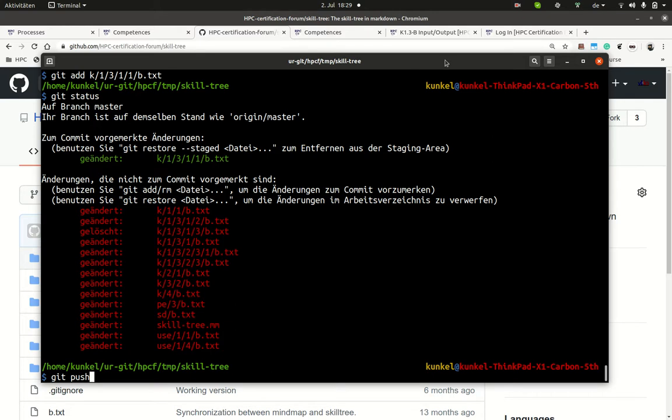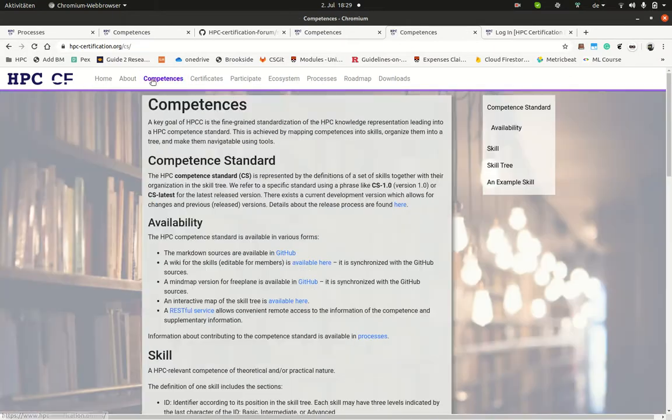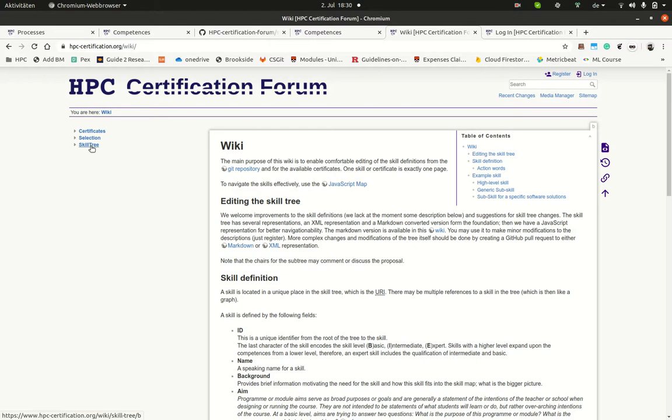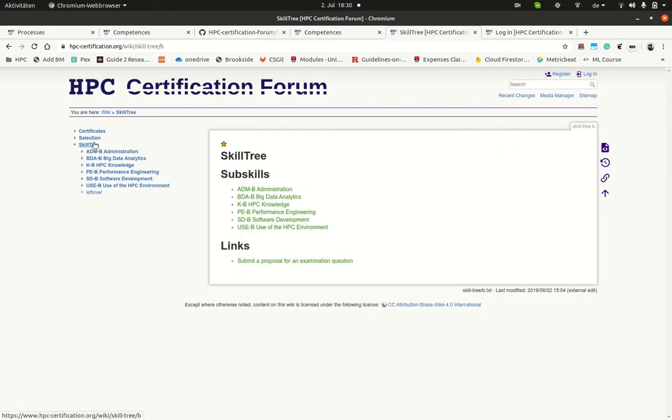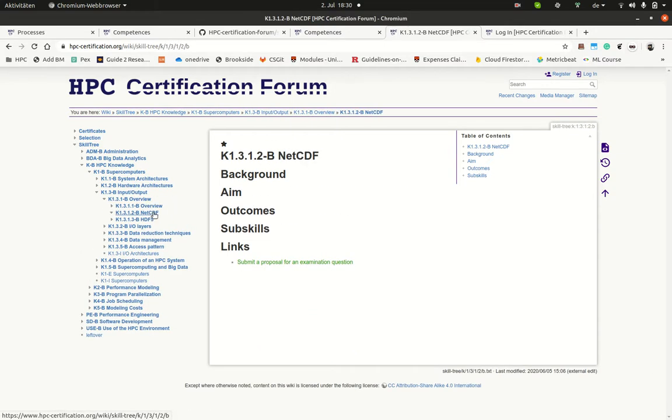We also have a way to edit the skills directly on the web page. So basically, when you go back to the HPC certification web page and you go to competencies, you can see a wiki which is editable when you follow this link, and it gives a short introduction on how to edit it. You can go here to the skill tree, and this is basically a mirror of the GitHub Markdown versions. So let's check out again what we made wrongly. We go to background, supercomputing, IO, overview, and indeed there were these bogus skills for some reason, overview, netCDF and HDF5, that shouldn't exist.